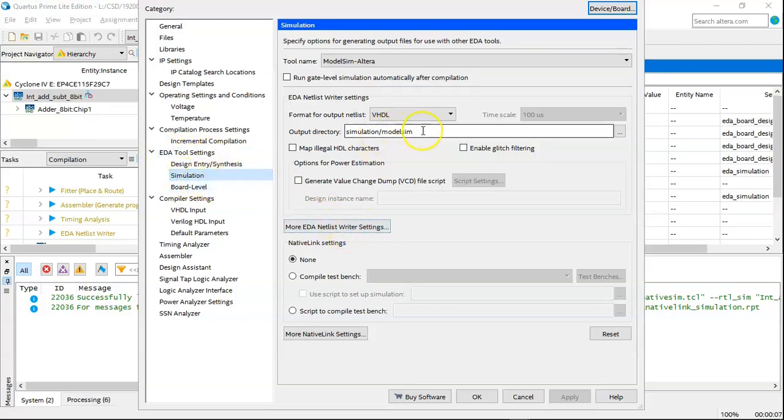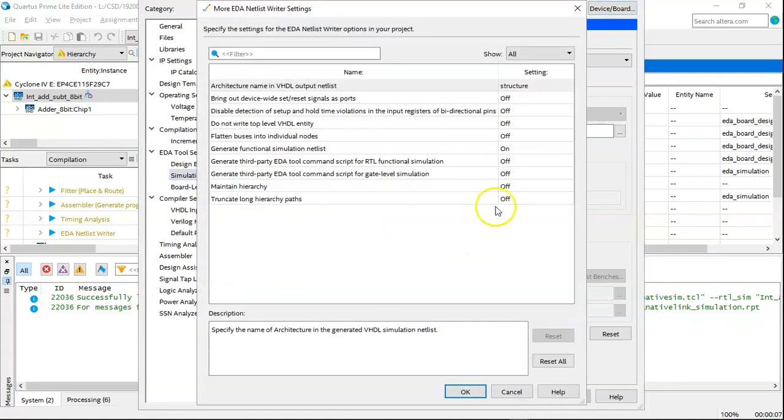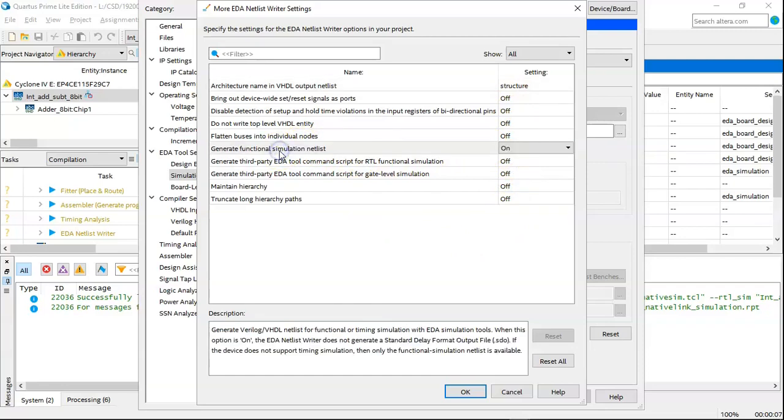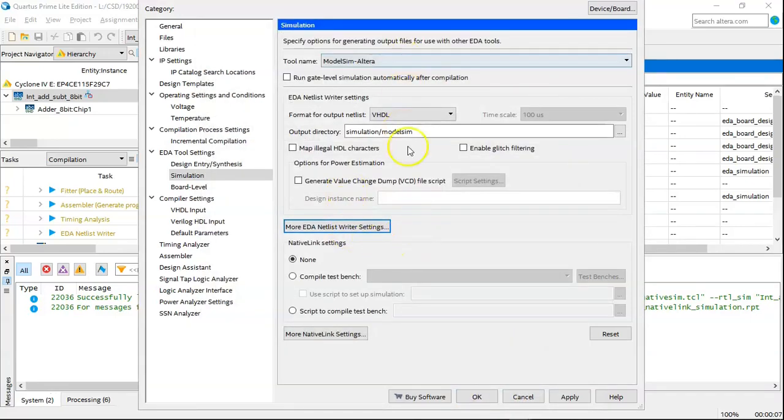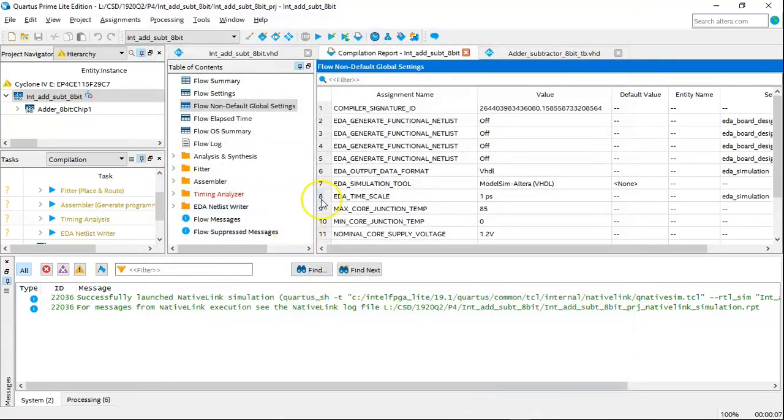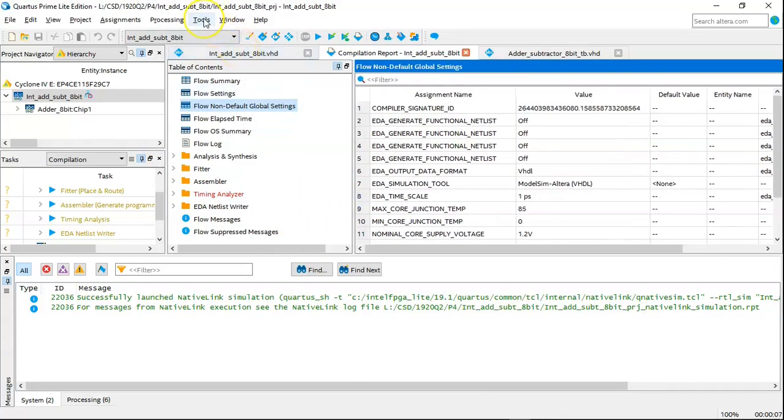And here you see everything is all right, but when you say more EDA netlist writer settings here, all of them has to be set to off. Be aware, because you see the generate functional simulation netlist is set by default on, so you have to switch to off. All right, so all the values here has to be off to run rightly. So you say okay, and now okay.